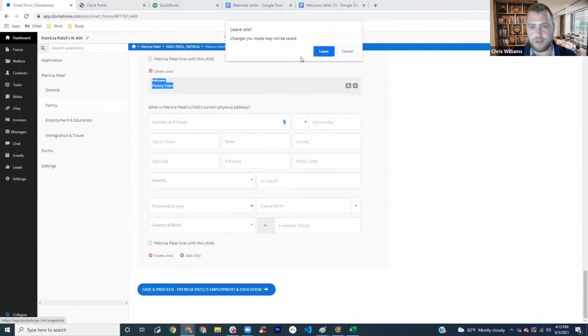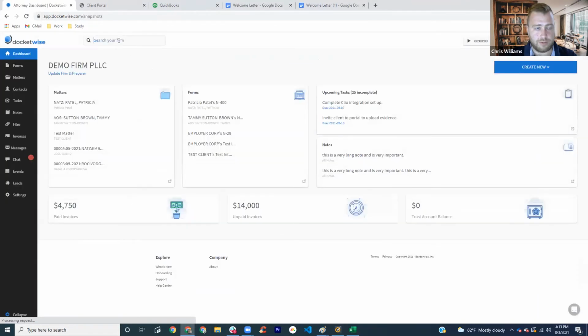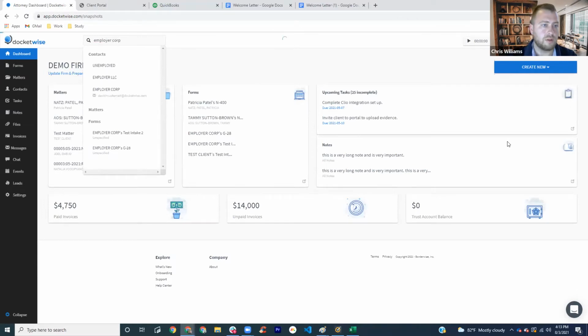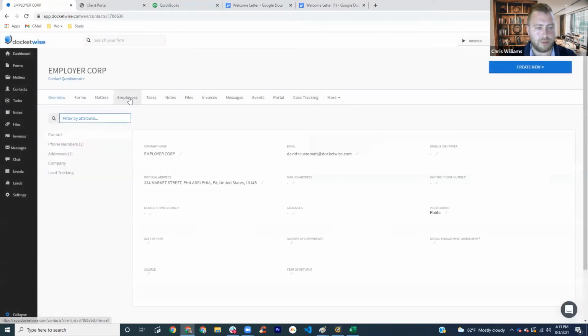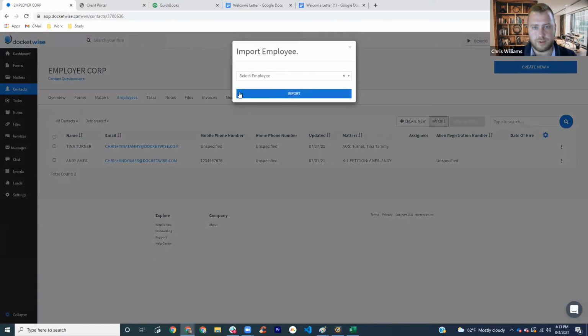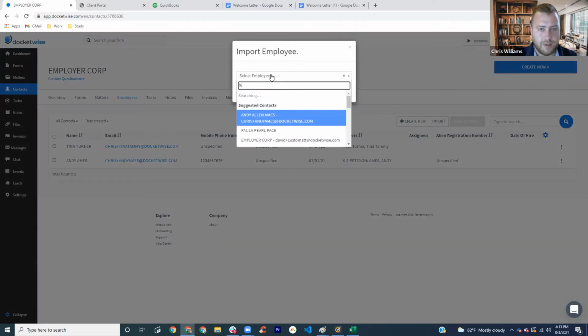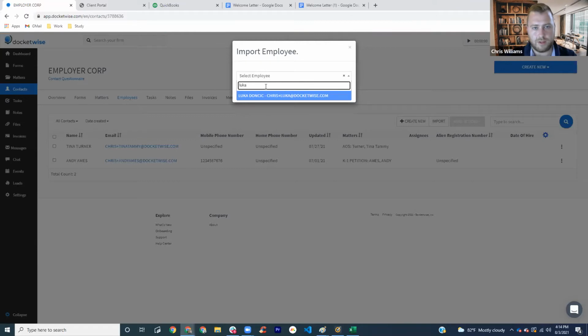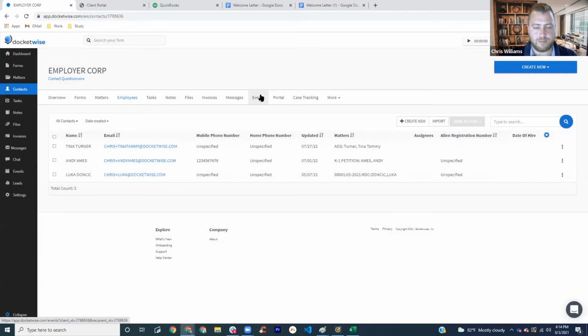Now let's jump over for an example. Let's say with a company we have created in Docketwise. So I'll just jump over to Employer Corp and go into their Employees tab from their Contact Overview page. Here, I'm actually going to import, let's say I have a client who had worked with us before, I'd already entered him in, and now a company wants to petition for him. So I'll click Import, and I can select any of my existing contacts as well as search for them. I will choose Luca here and import Luca as an employee.